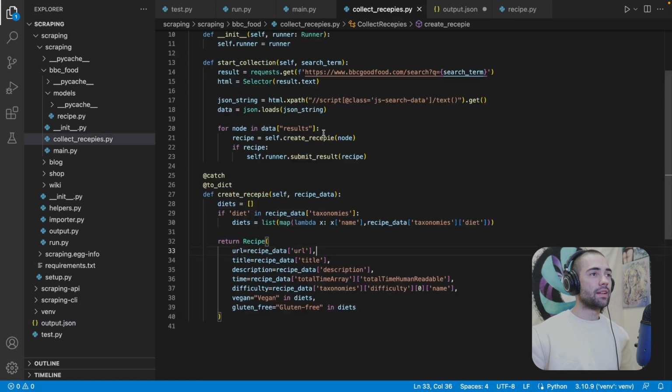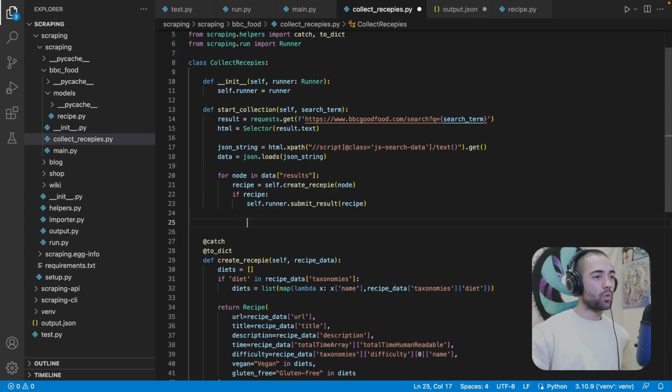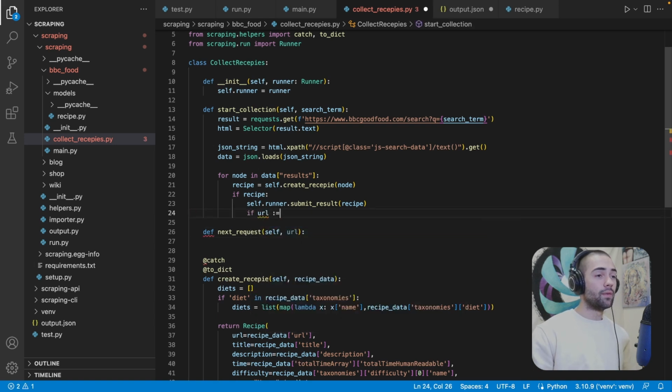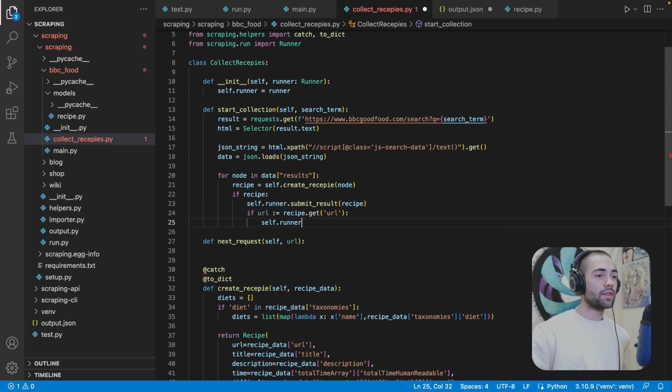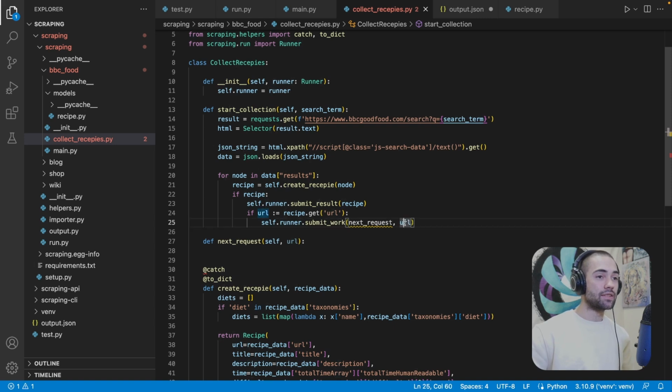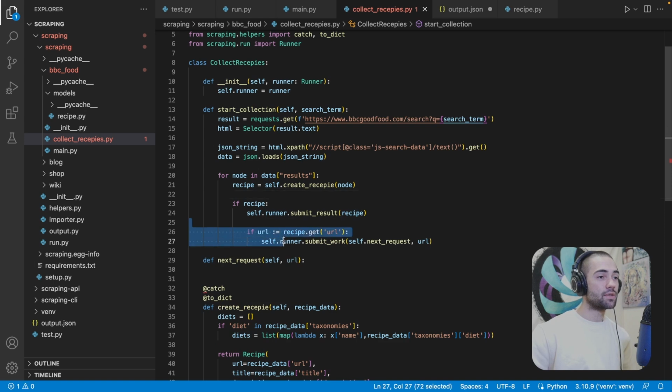If I go into collect recipes and create essentially what is the next request, so def next request or further request, this can still have the self, and this can accept the URL. If I do have a recipe with a URL, so recipe get URL, on the self runner, I want to submit work. This is going to be next request or get further recipes. And the additional URL that is going to be supplied is this URL right here. The next work function is indeed present on the object, so I have to reference it through self. And let's add a little bit of space so it's a little bit easier to look at.